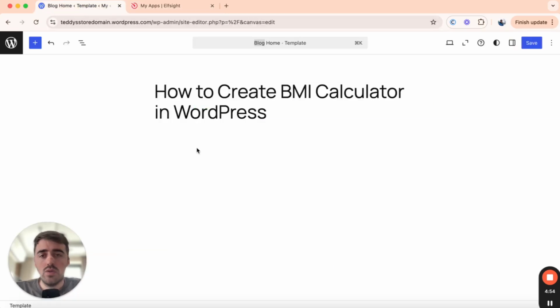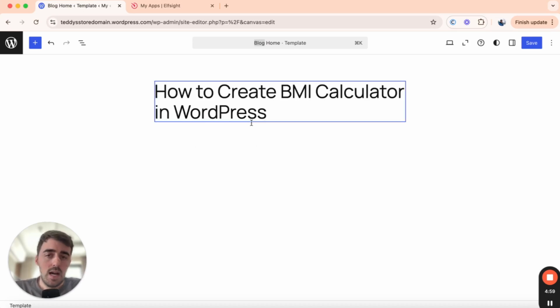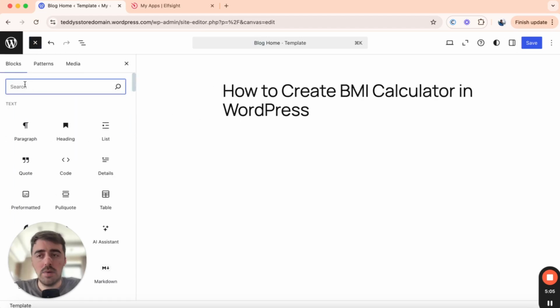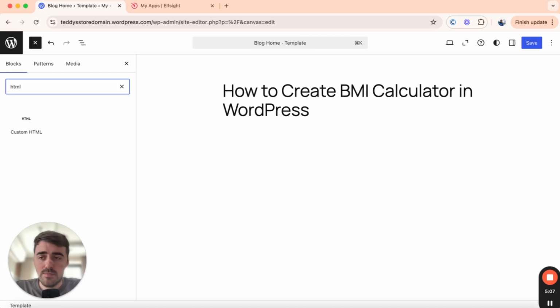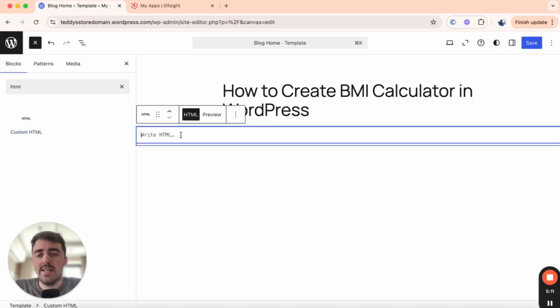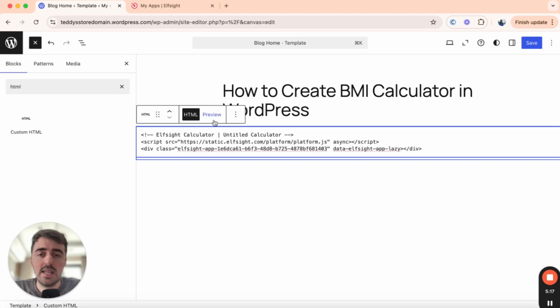Now I want you to go to your WordPress editor and to the page where you want to add your BMI calculator. In my case, I want to add it on this page right here. So in the top left corner of the screen, you will see this plus icon. Click on that, and then in the search bar right here, search for HTML, and then click on custom HTML here, which is then going to add a custom HTML block to your page. From here, paste the code inside this block, give it a couple of seconds, and then click on preview.